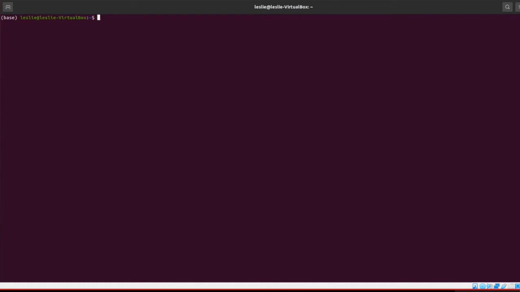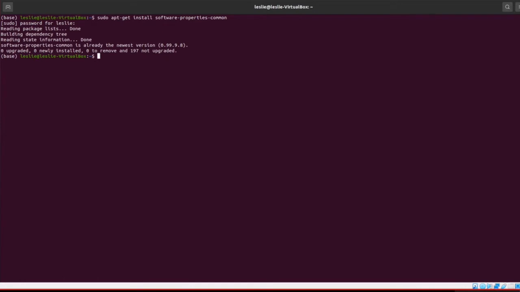For the first step, as you have Ubuntu running, locate your terminal and open it. As you have your terminal open, copy and paste this into the command prompt or type it. And press enter. If requested for a password, type it in and press enter.